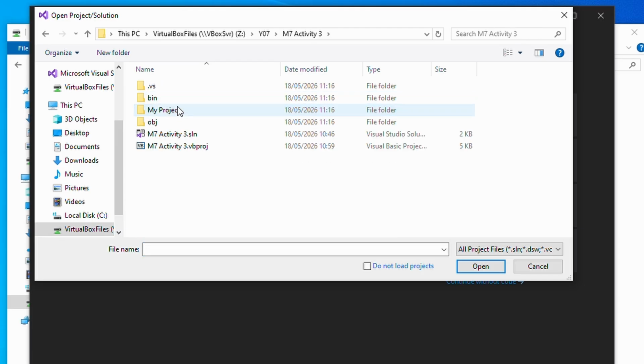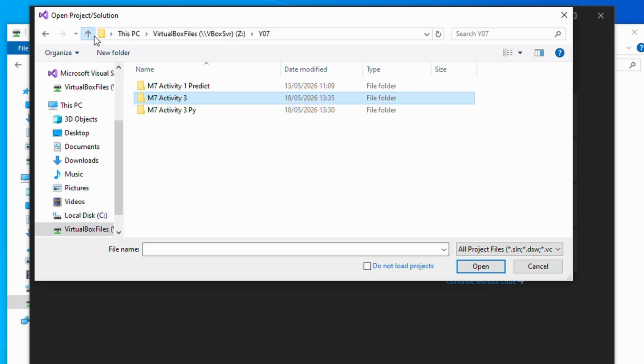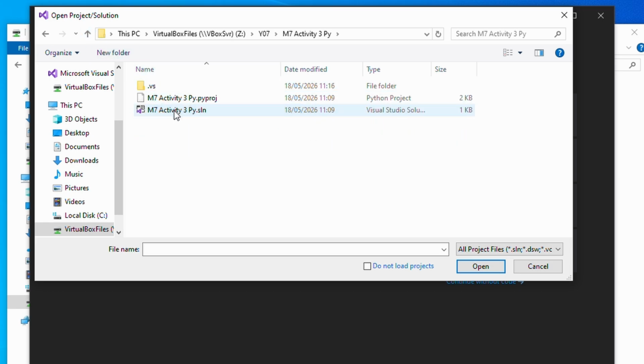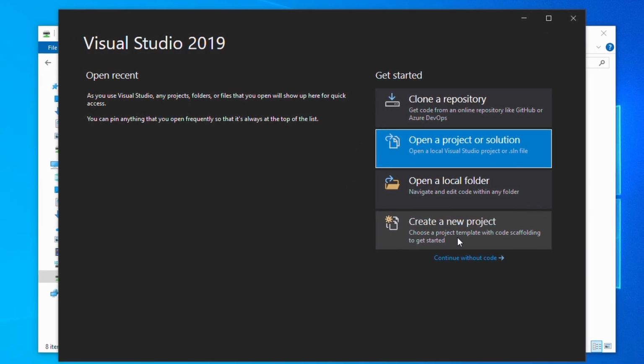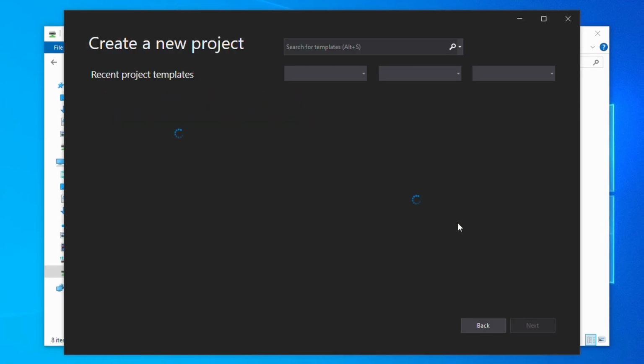When you select the folder, you're looking for a file with the extension SLN, which is short for solution. You'll find one of these whichever project type you created, but of course we haven't actually created a project yet, so we need to do this using the bottom button, Create a New Project.